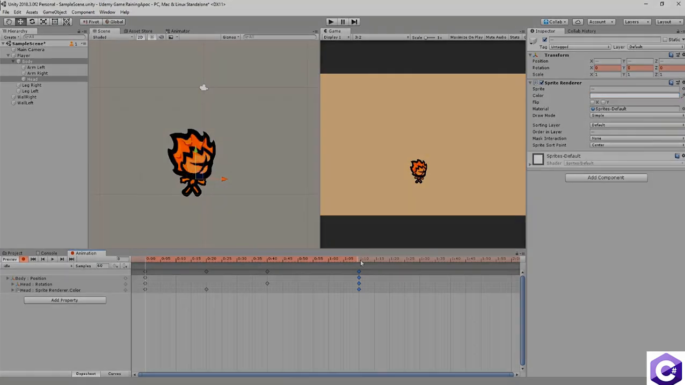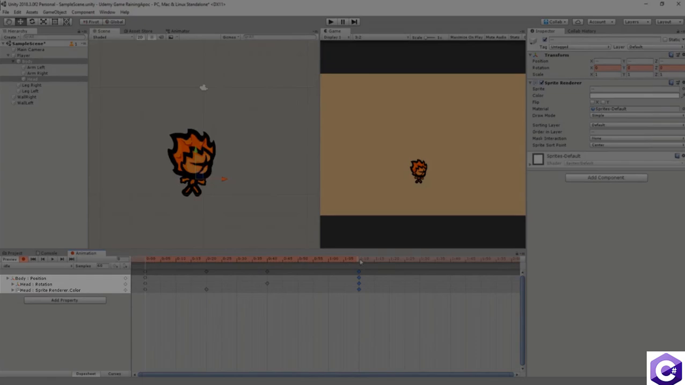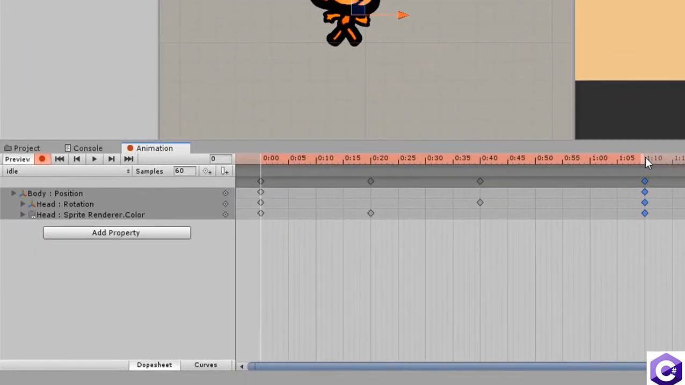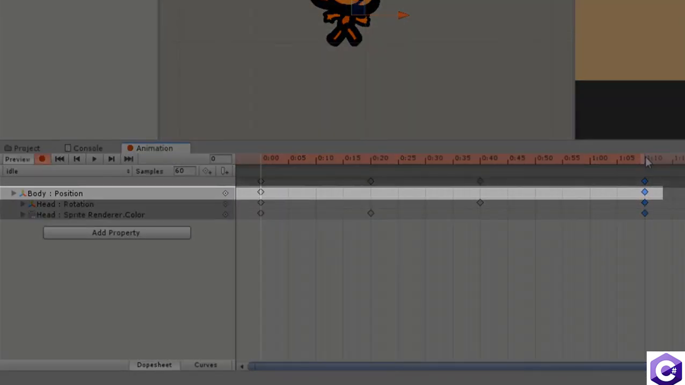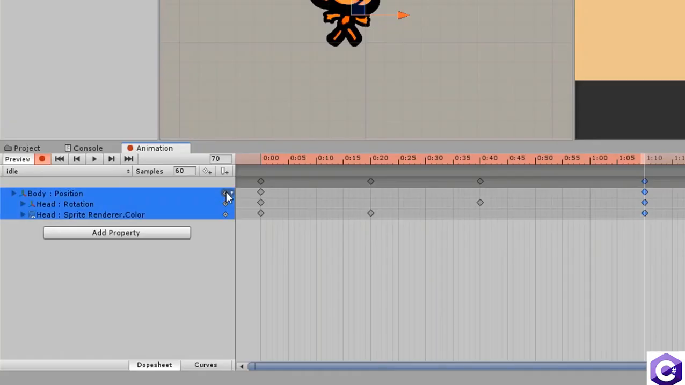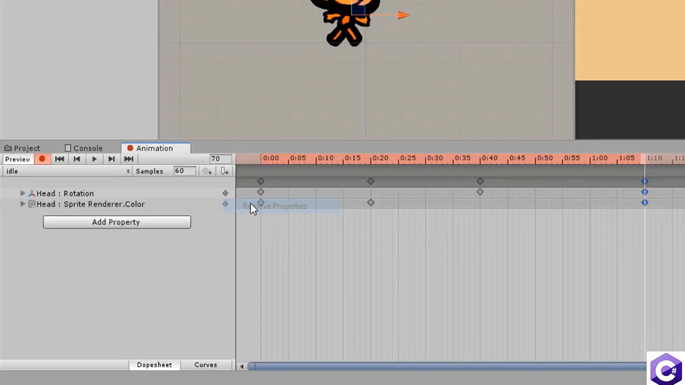And over here you have some info about each keyframe. So for example, all these keyframes are related to the body's change in position. I can press this little icon to remove all keyframes related to the body's position, which is pretty neat.